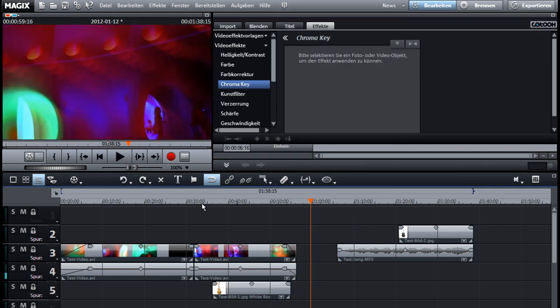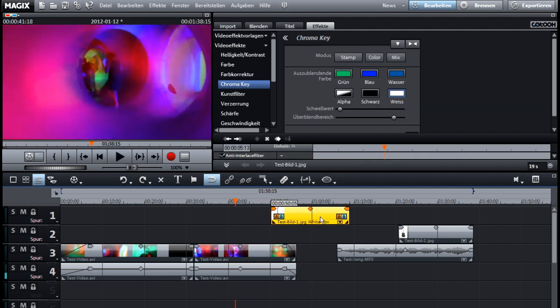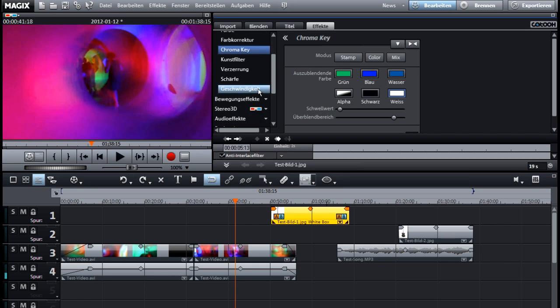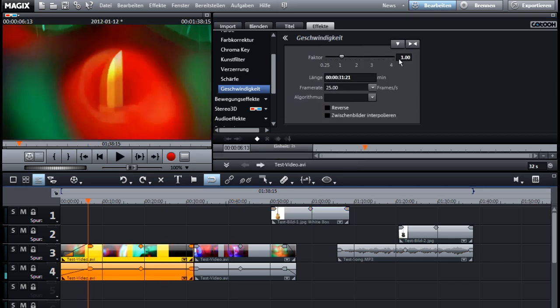And when I drag the guitar now onto the video, you can see the background is gone, and we see the video in the background. So now we've got some kind of chroma keying effect on this guitar, but there are way more effects than just chroma keying, as you can think. For example, we have here the speed effects, where you can speed up or slow down your videos.